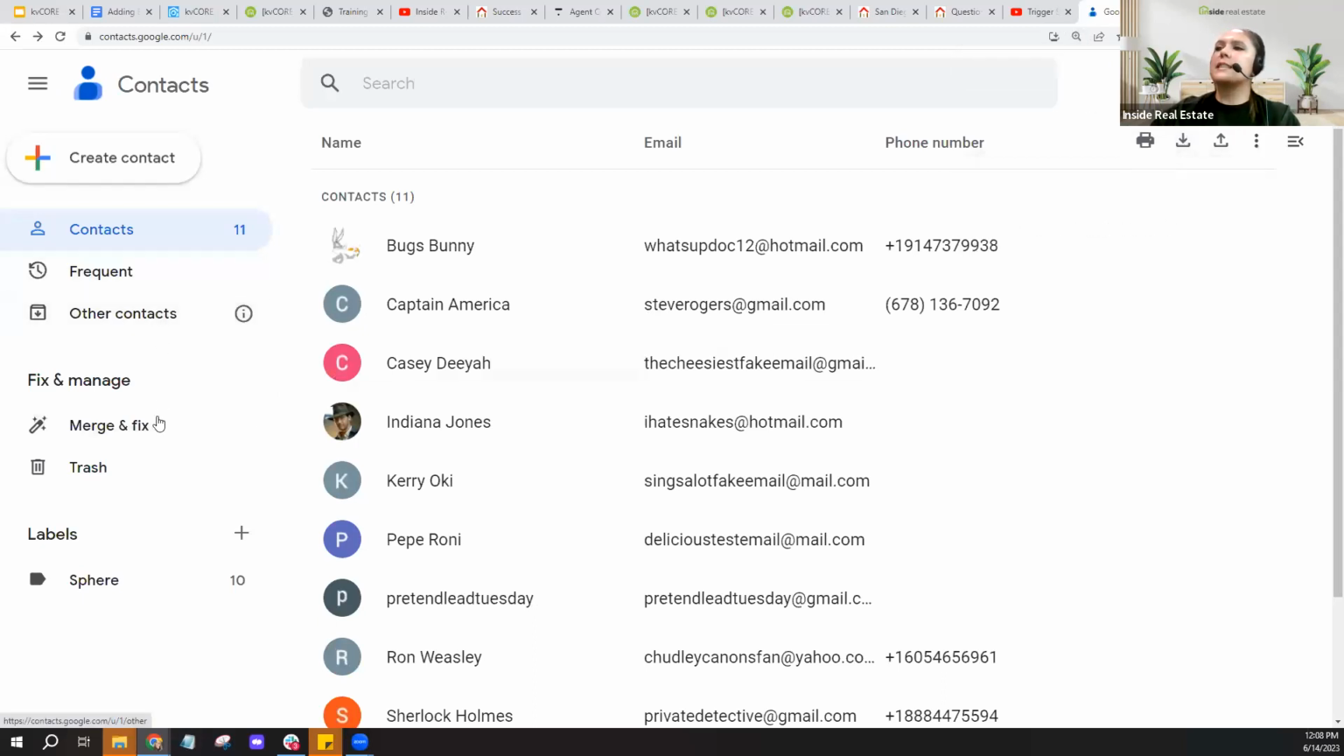I'll make my screen a little bit bigger here. It used to be over in this left-hand column. Looks like Google's just updated this. So it's right here. It says export.